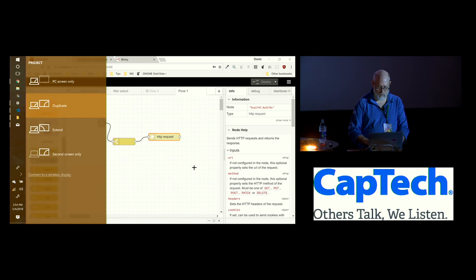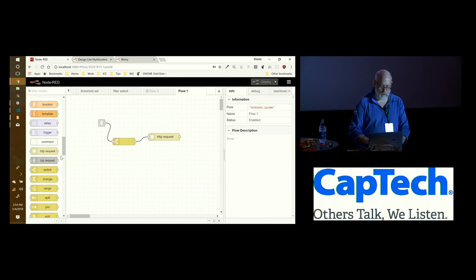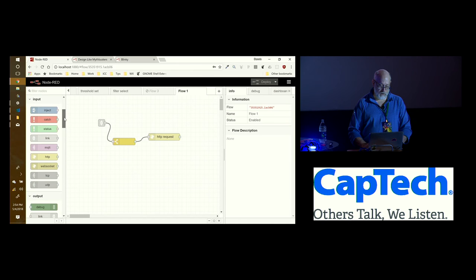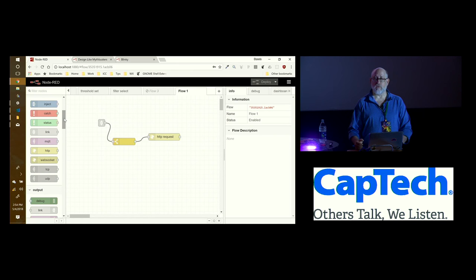There we go. All right, over here on the left-hand side, we have the toolbox. These are all of the different nodes that come out of the box with Node-RED. Up here at the top, the streams, that's one I wrote to help me play around with this. We have some input nodes here. Inject will simply inject a message into the flow on a timed basis if you want.